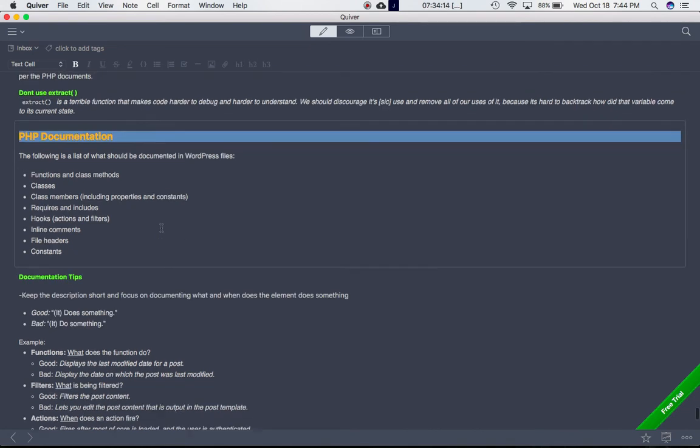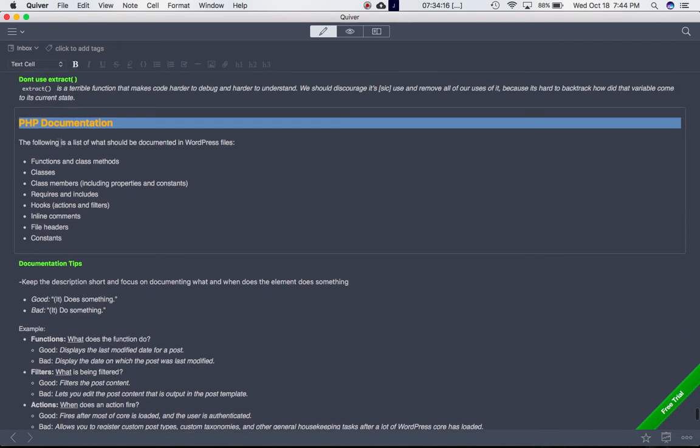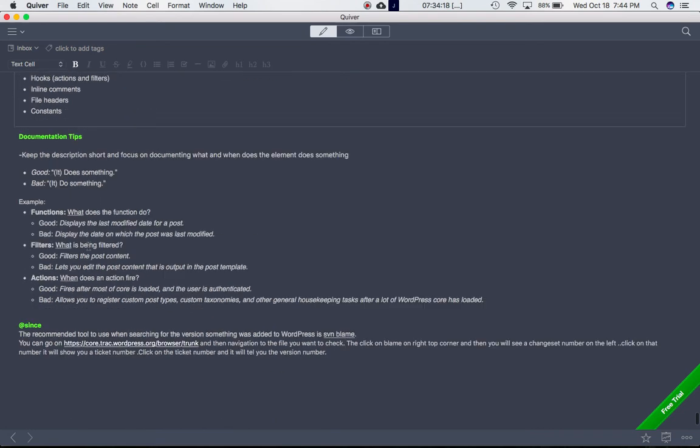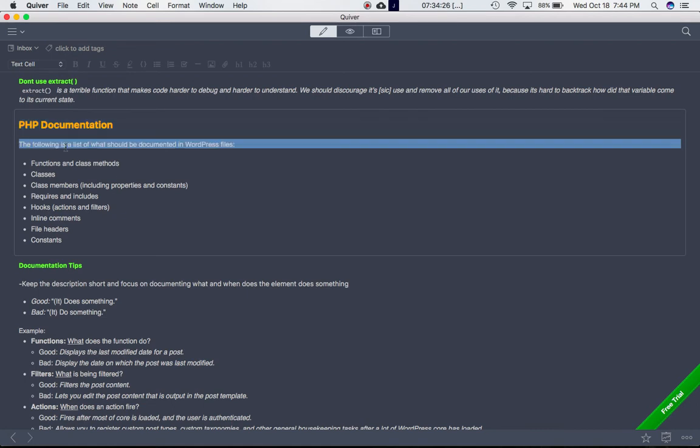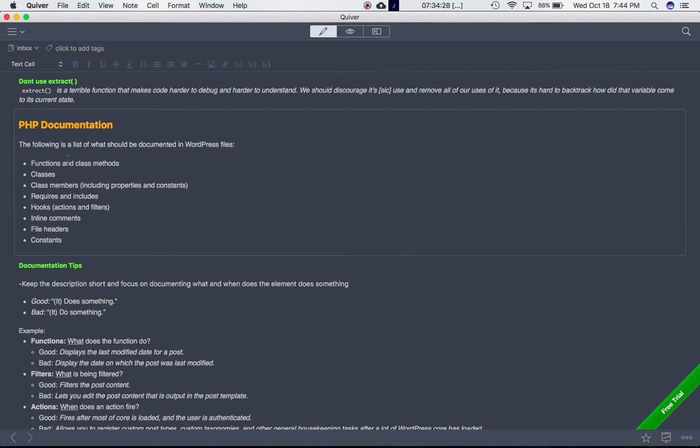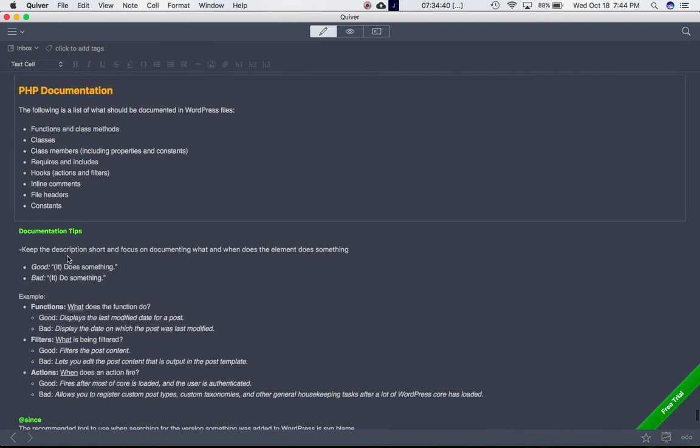Then it's the PHP documentation. I'm going to be covering just a little bit of it in this tutorial. Maybe tomorrow or later I'll prepare the next tutorial for that, but just let me cover that. For documentation of PHP, following is the list of what should be documented in WordPress files: functions, classes, methods, class members, requires, includes, hooks, inline comments, file headers, and constants. These should be documented.